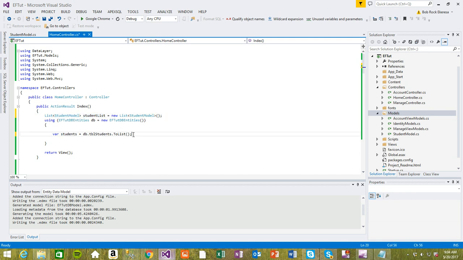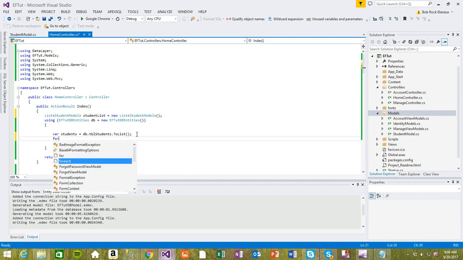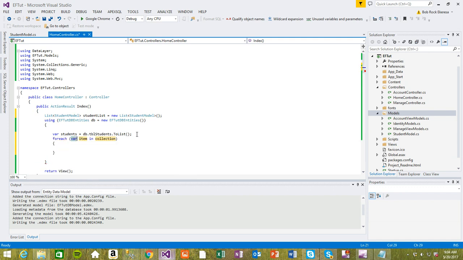To do that we need to loop through these students coming from the database. So this is students coming from the database, students with an S, and this is a student in our model that we just created. So we need to do a foreach loop here. This students is a collection, and then student is one item in this collection.